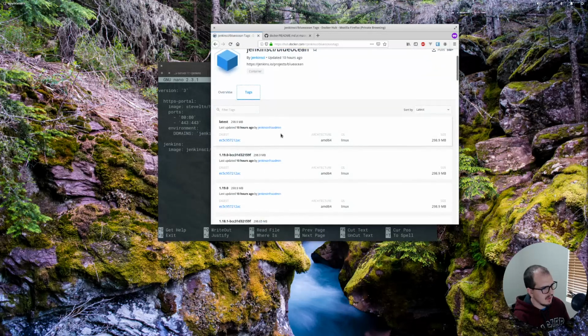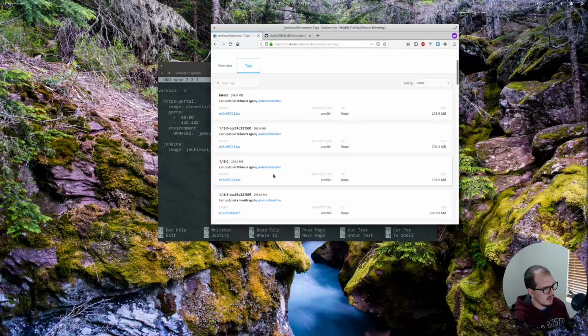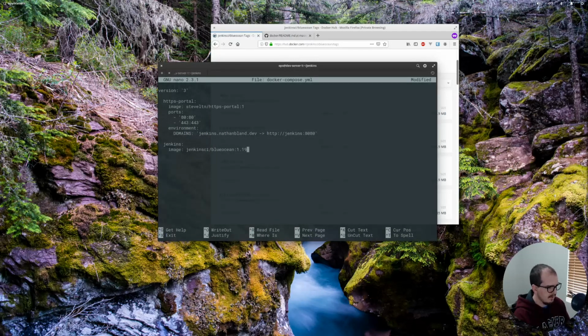I don't want latest because that can have breaking changes without you knowing, so I'm going to use a tagged version. That's 1.19. And then if I need to upgrade that later, I can come in and look at whatever the version is and just update this file and it will update. But I don't want to just be tagged the latest and have it rebuild and have a breaking change that I'm not aware of. So in order for Jenkins to work with the setup that we're going for, we also need a couple of volumes.